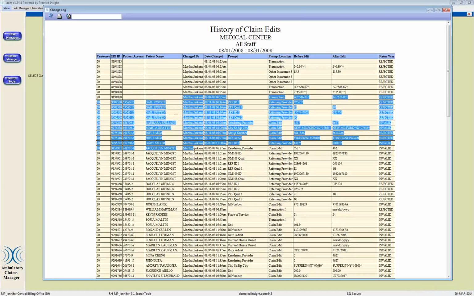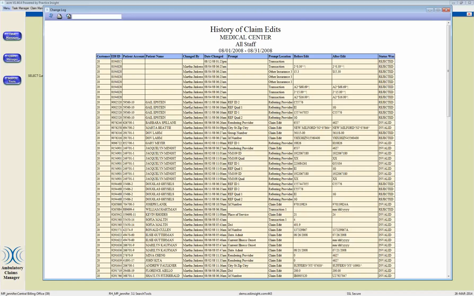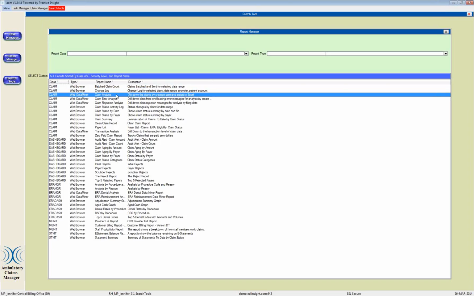All right, it shows you the patient information, the user in your office that changed that field, the date it was changed, what was changed, the before the edit value and then after the edit value. Okay, and it also shows you the claim status. So this is good to run if you want to see who's doing what with your claims, who's working rejections, who's making corrections, things like that. All right? As we go through these, some of these you might find more helpful than others. That's why there are so many, people like different things.